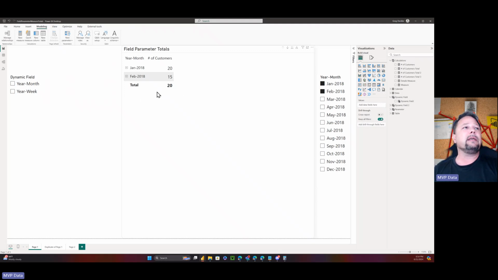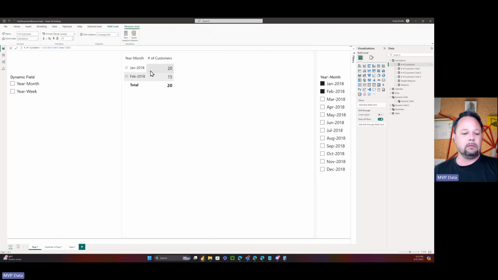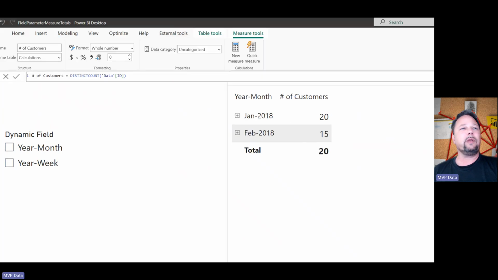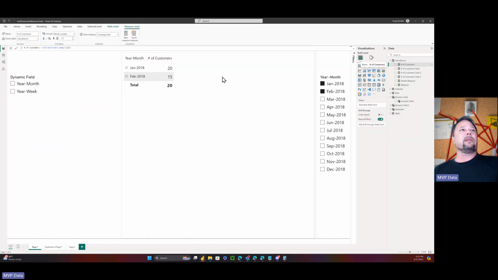So now, as you can see here, I don't have anything selected in my dynamic field slicer, which it adds automatically if you have that option. And so I have January 2018, and my number of customers is my distinct count of data.